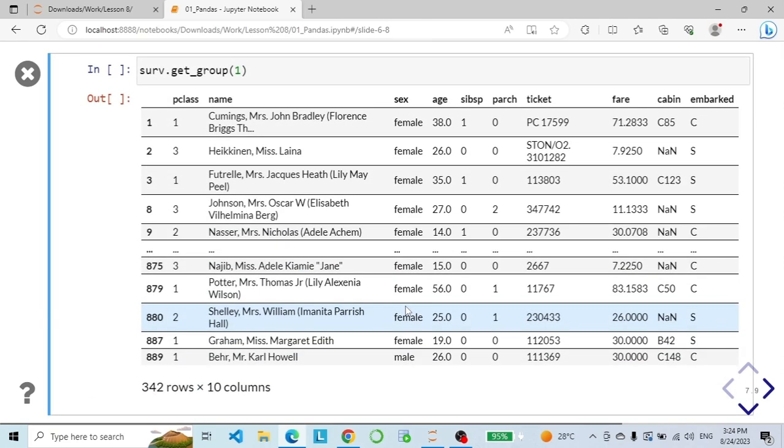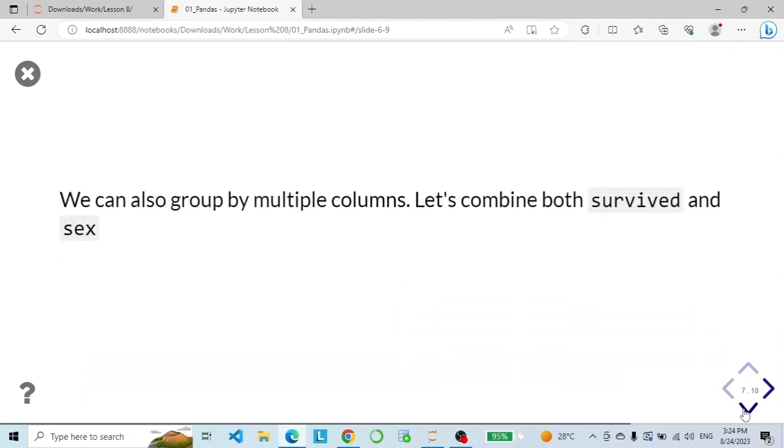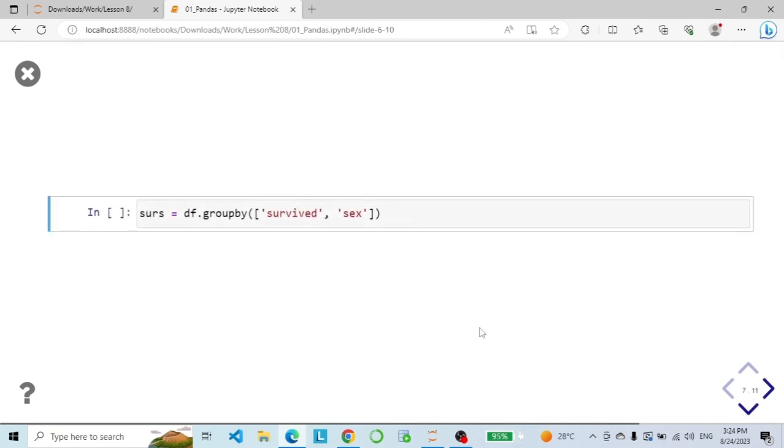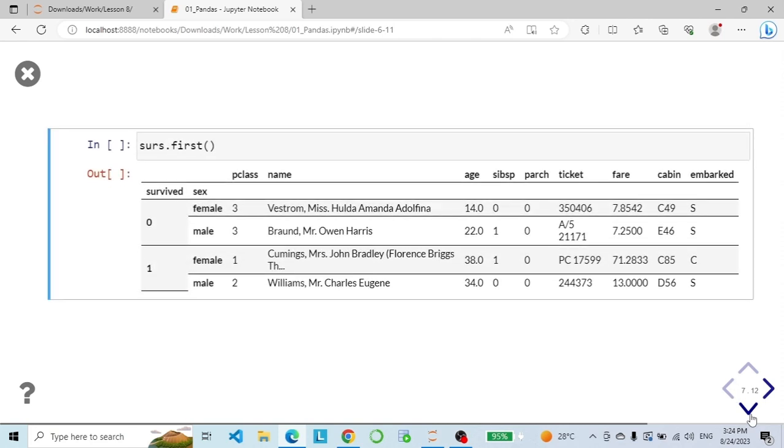To grab the entire group, we simply call get_group and pass it the group that we want. So here we grab the group 1. And we can also group by multiple columns. So here we group by both survived and sex. And here's the first entry of them.